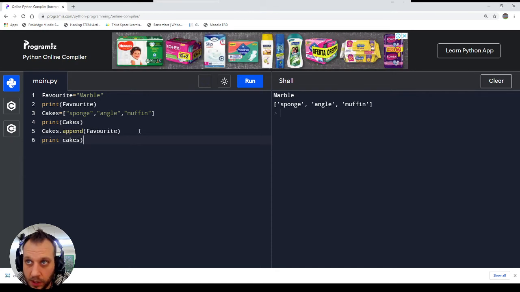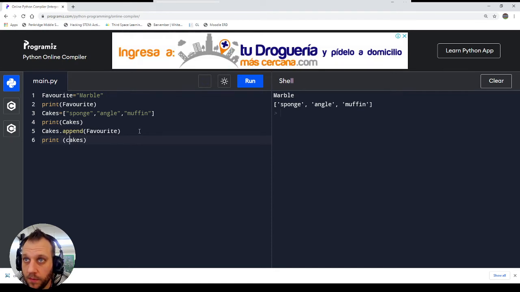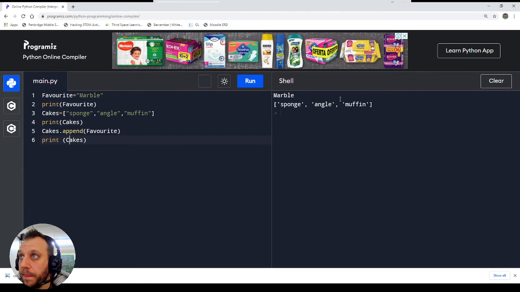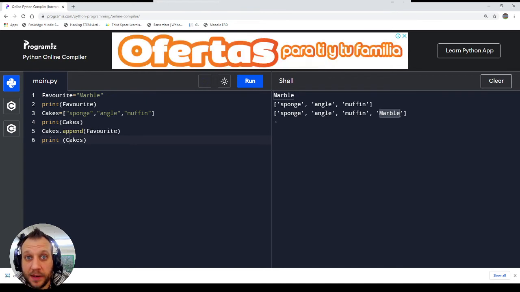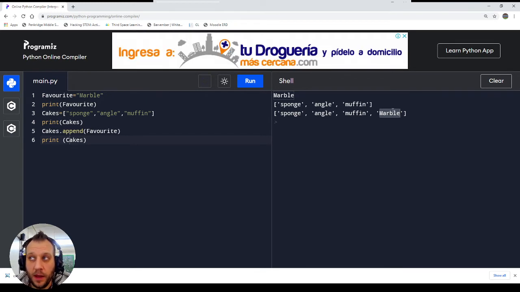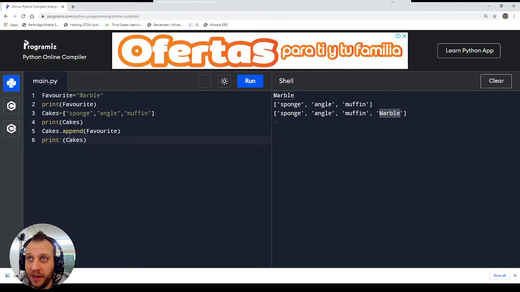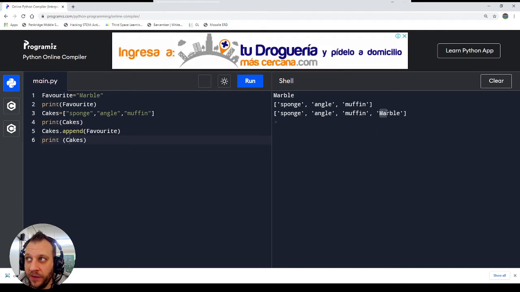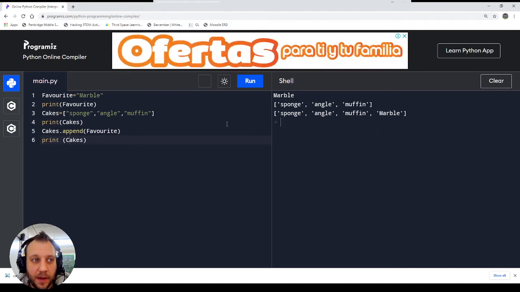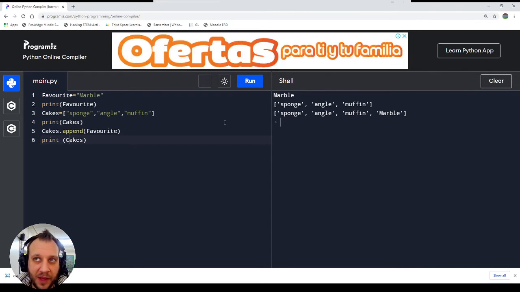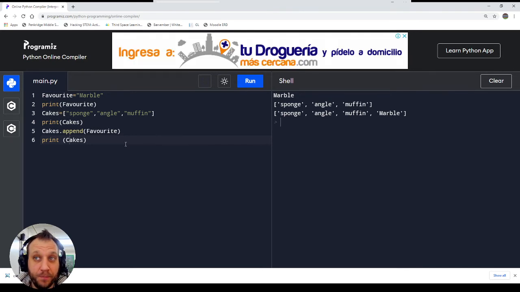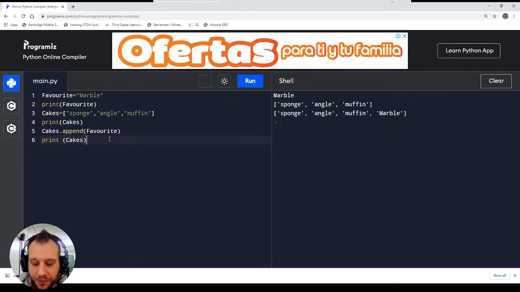Cakes in brackets. Forgot my capital. And run, and now you can see that actually it's added marble at the end. So it's appended the value of favorite there. It's added the value of favorite at the end of my list. Brilliant. But what if I want to know what my list of cakes is in alphabetical order? Well, there's a way to do that as well.